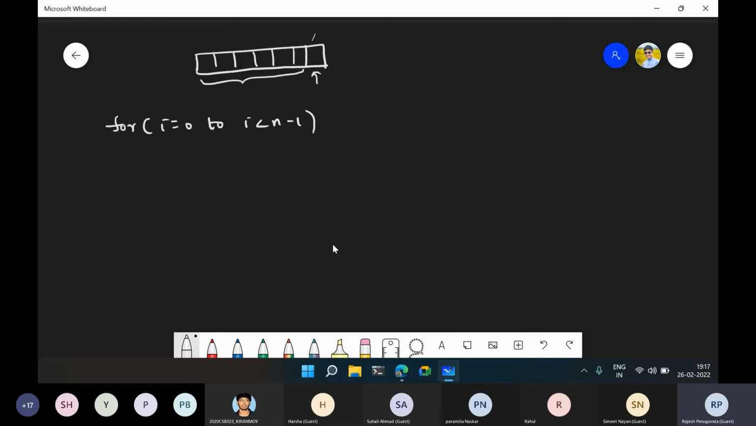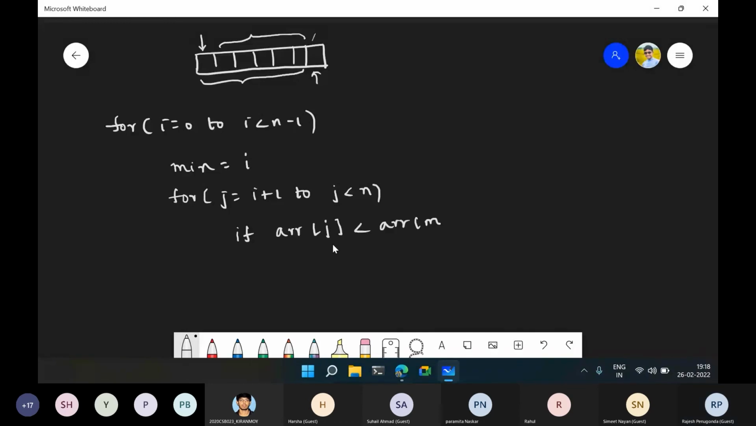Now here comes the question: how do you find the minimum of an array? You assume that the first element is the minimum, and check whether there is any element that is less than this first element in that array. Then you can get the minimum, right? So you are assuming the first element is the minimum, or the minimum index. So let's take minimum as the first element, that is i, where we are. Now for j equal to i plus 1 to j less than n, if arr[j] is less than arr[minimum], then we assign minimum to that index.